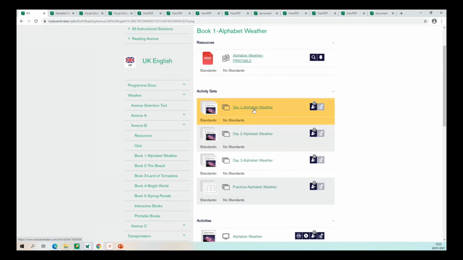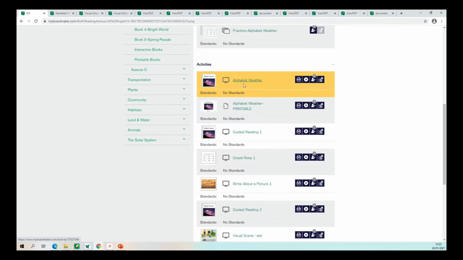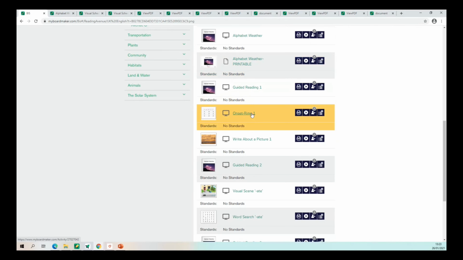I've got my book here, and these are the activity sets. I'll go through that in a second, but I'll break them down here. So here's my book, here's my guided reading, and here's my onset rhyme. So that's what I have to do in day 1.